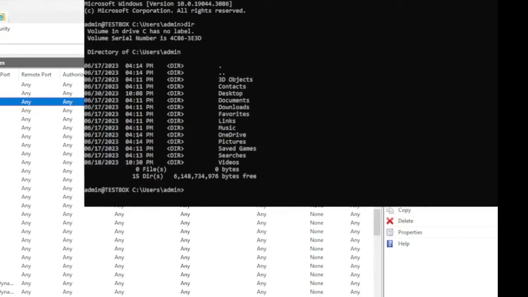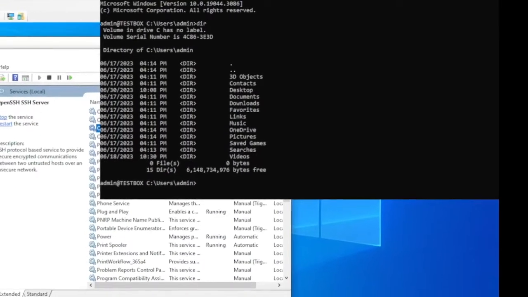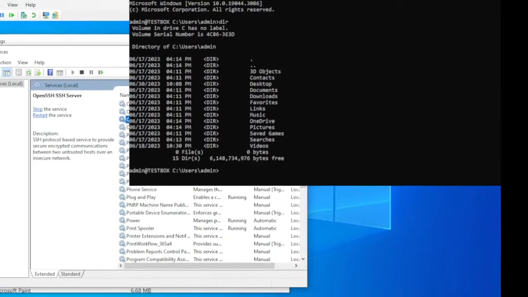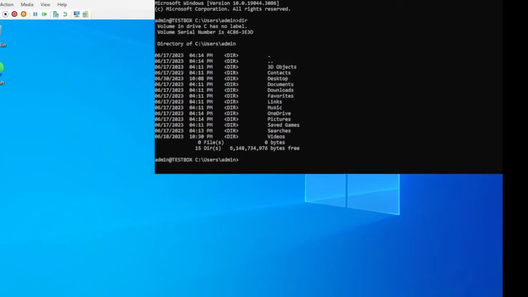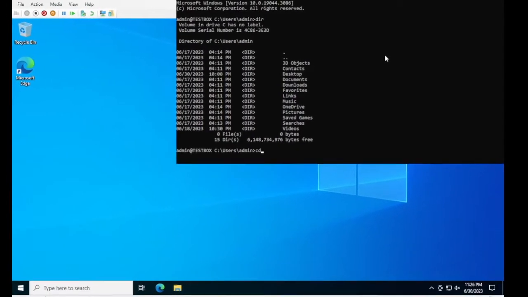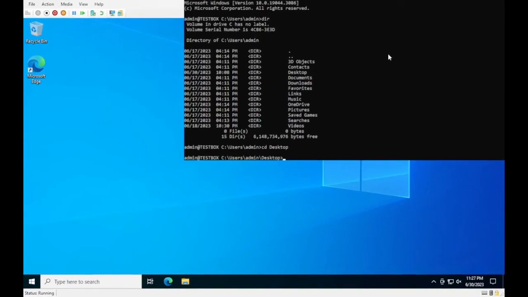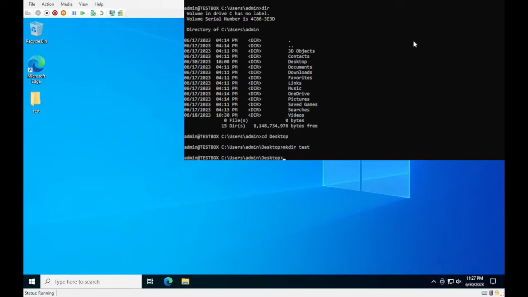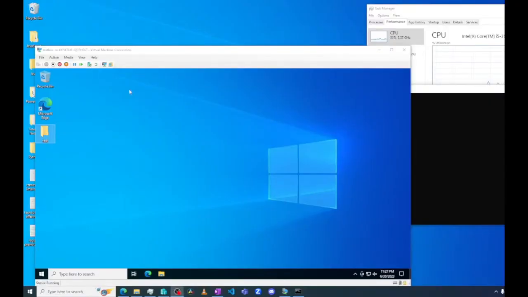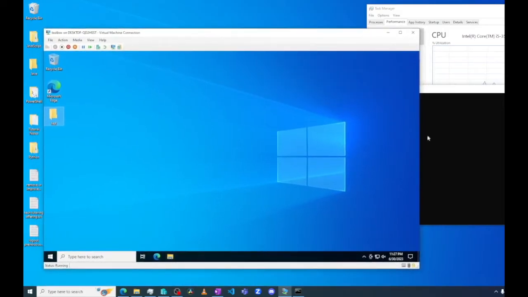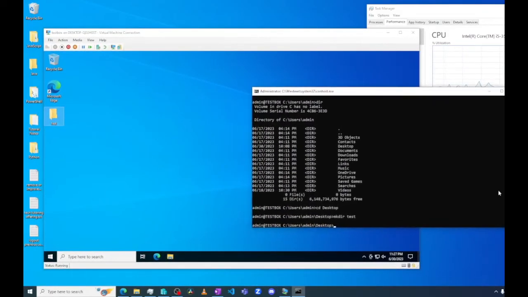Good job! Just to drive the point home that we're actually on the remote computer via SSH, let's create a folder on the desktop. Change directory to the desktop. Make a directory. Bam! There you go. You made a folder on your desktop from a different computer, remotely, with SSH. And just so you're convinced that this is on another computer, I'm gonna change the view. See, my VM here and my terminal here. And that's it, you're done.